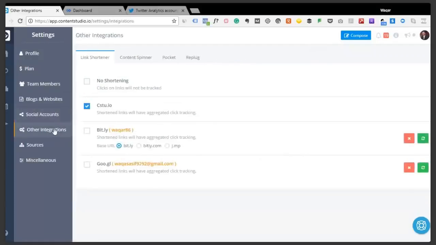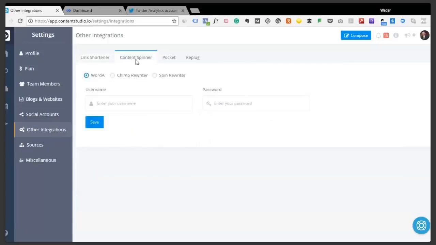And regarding other integrations, we have link shortener, the one that is branded for ContentStudio, cstu.io. If you have a bit.ly or Google account, you can connect that as well. A lot of people were asking about content spinner. You may know that content spinners come in handy if you are working for content for SEO or other type of blogs. So you can quickly make the content unique with Word AI, Chimp Writer, or Spin Rewriter. If you have accounts with any one of those spinners, you can simply plug in the details in here, and then you can use it in the discovery and other modules. I'm going to talk about that when we go to those modules.